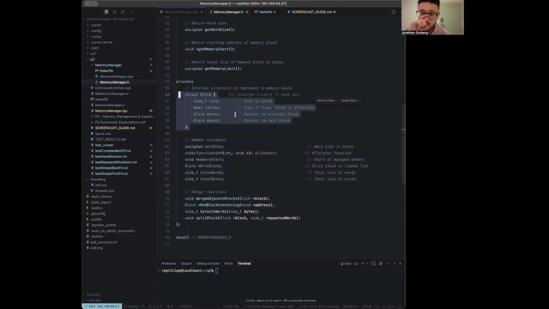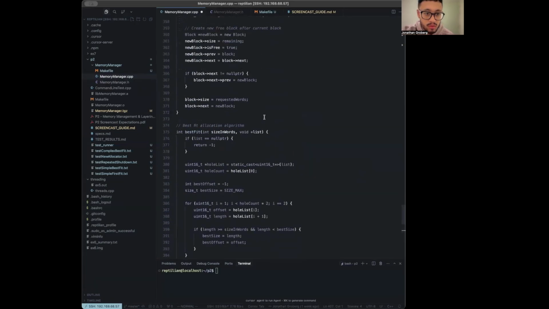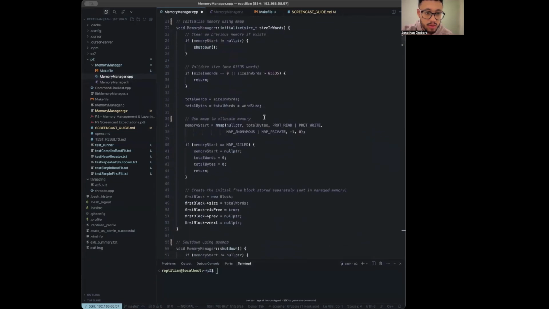So what we're doing for holes is, a hole is just one of these blocks that is free. If it's free, then it's a hole, and if it's not free, then it's being used, right? So that's essentially how we are doing that. So we can go look at the initialization at the top here, yeah.